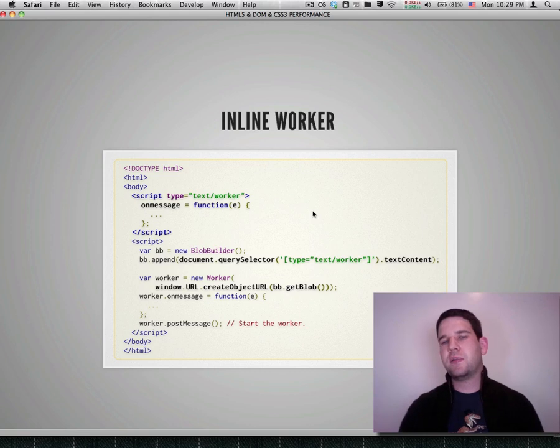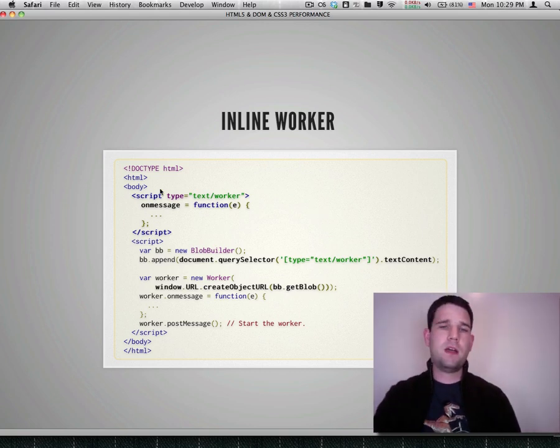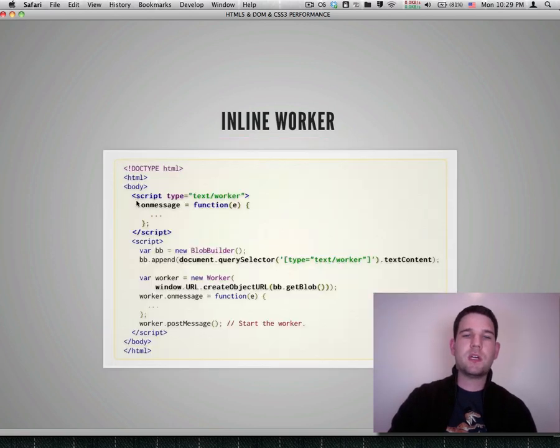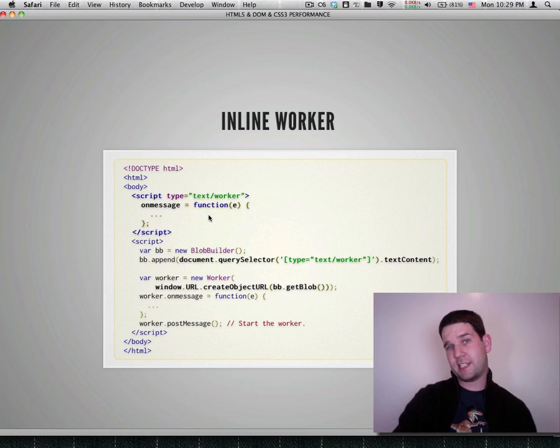This here is an example of creating a worker on the fly, basically. So here we have our worker code, and it's a script of type worker. So this is going to get skipped by the browser. So we're just kind of using it to hold some text right now.